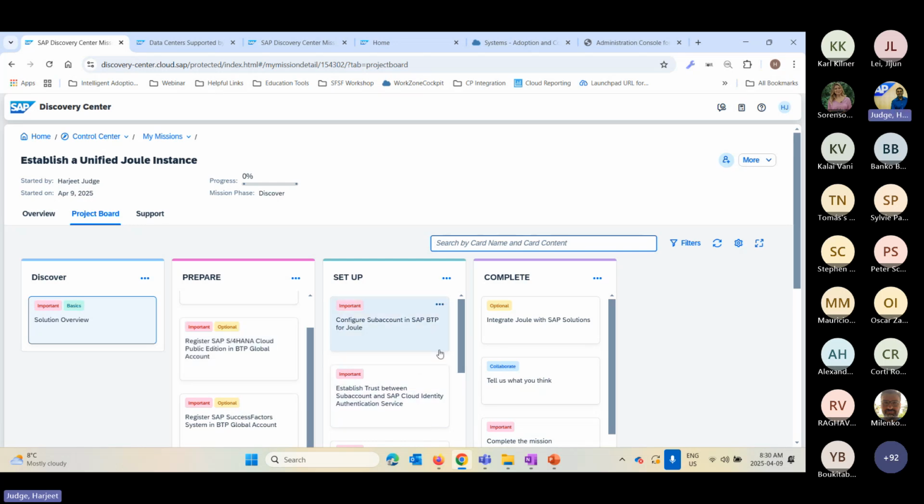Just to speed things along a little bit, now we're done with the preparation steps, right? We've gone through and looked at making sure all the cloud identity services stuff is good. We have all the Joule entitlements and so on in place. Now we go through the setup phase where we want to set up the unified Joule instance that can work with S/4HANA Cloud.